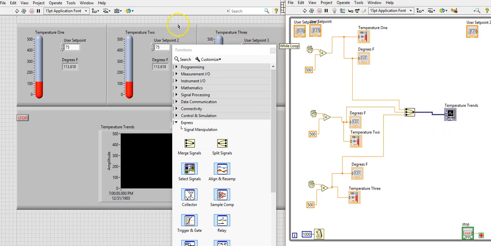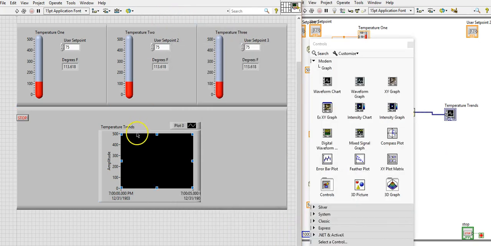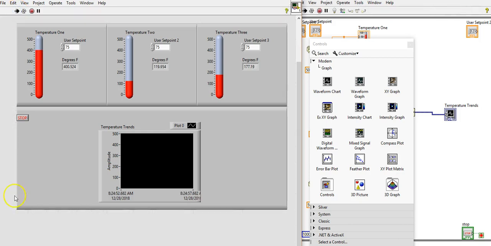So let's take a look at the result on the front panel when I actually operate the VI. I'm going to run this just for a few seconds. And as it's building, you're going to notice that the temperatures are all changing based on their inputs, all independently operating, and each temperature, 1, 2, and 3, is being trended on my waveform chart.